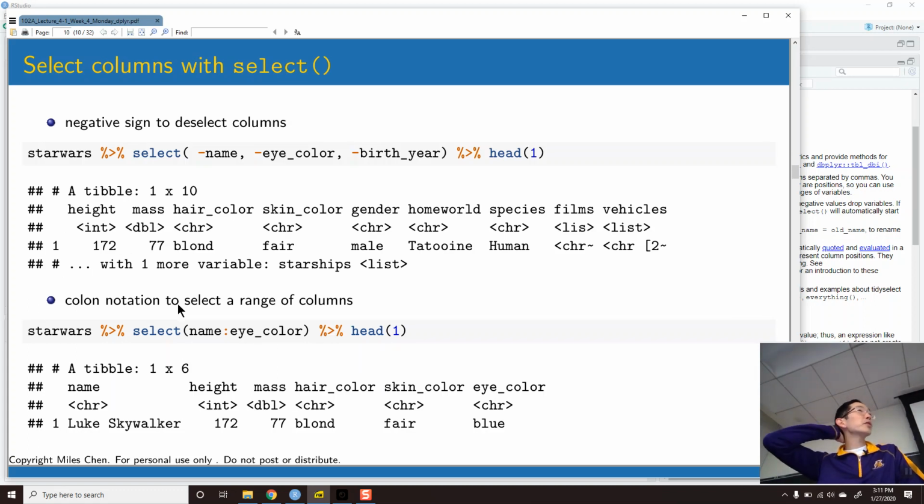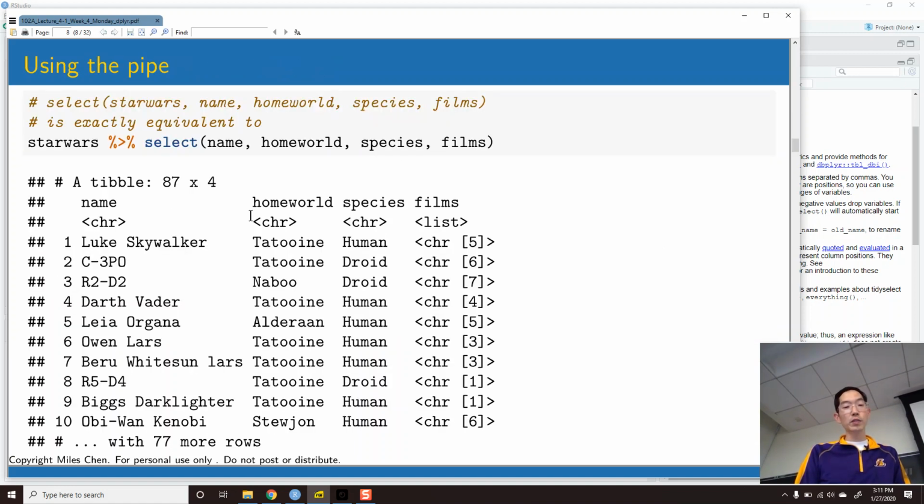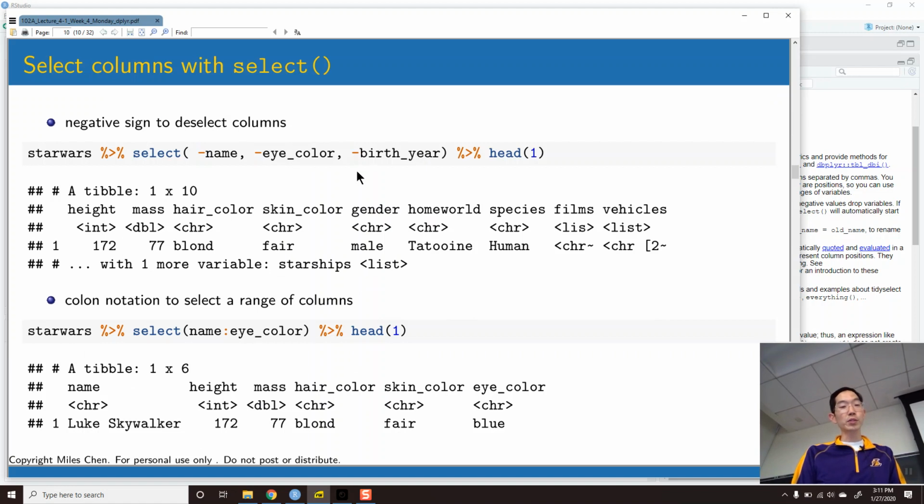All right, when you're using select, there are some nice features. You can use the negative sign to not select those columns. So we say I don't want name, eye color, and birth year, and it selects all of the other variables, okay? And then here I've taken the result of select and piped it into the function head, and I say I just want the first row, okay? So select here is going to be an 87 by 10, so it returns all 87 rows, 87 by 10, and then I pipe it into head, and so it just gives me the first row, 1 by 10.